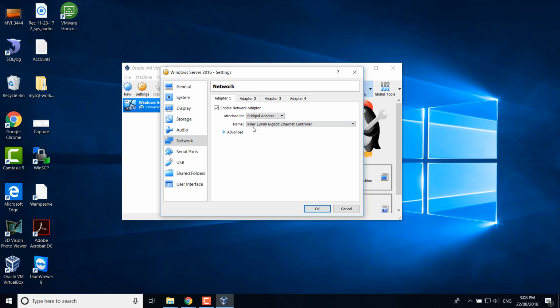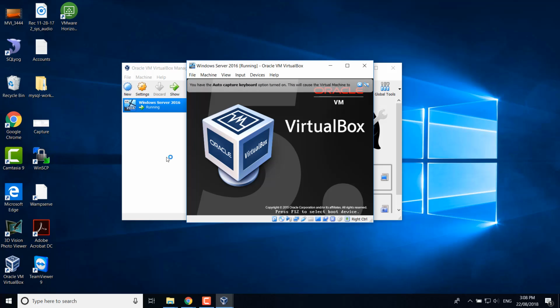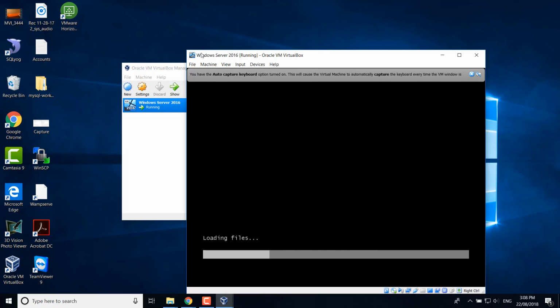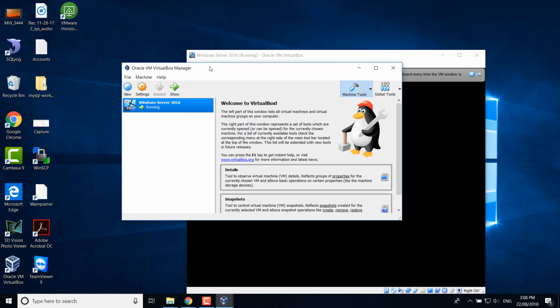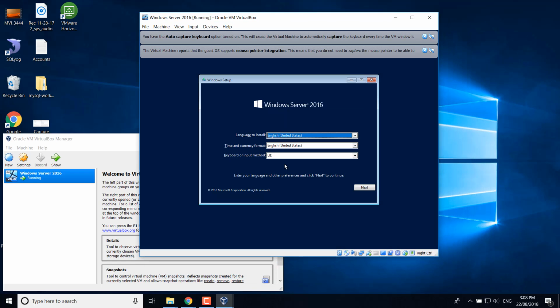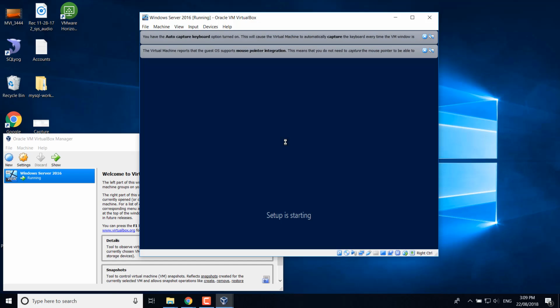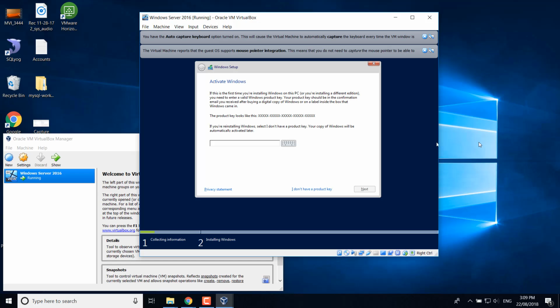We use the bridge mode for the network here. Click OK. Yep, that's all the settings. Then we click Start. Okay, we're gonna install Windows Server 2016 first. It should be pretty simple.